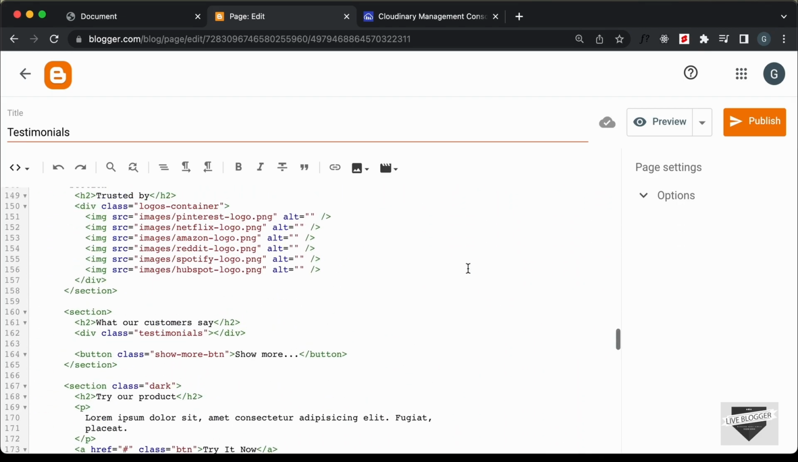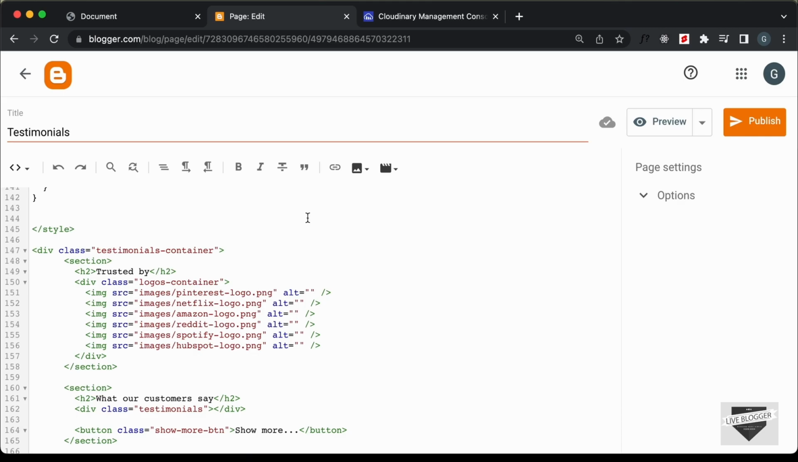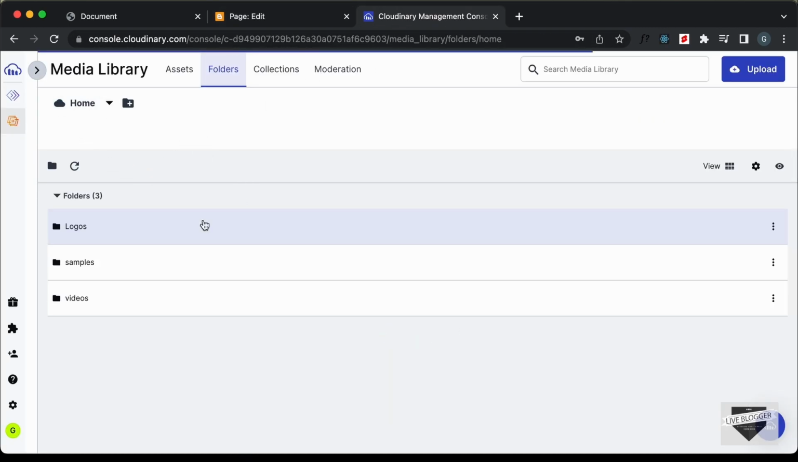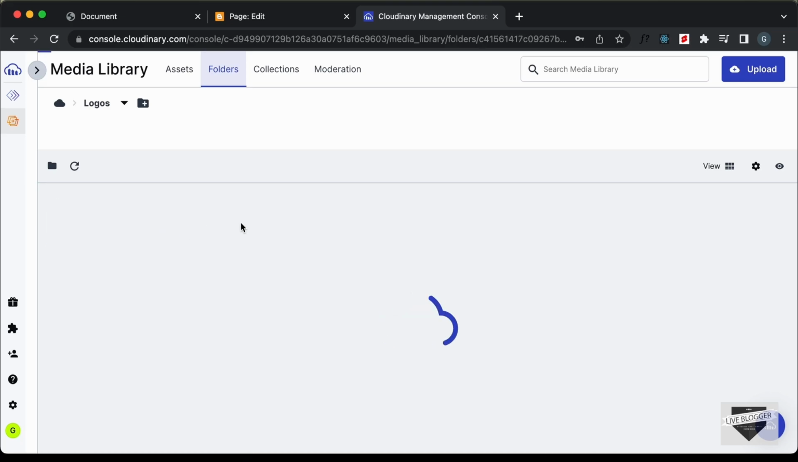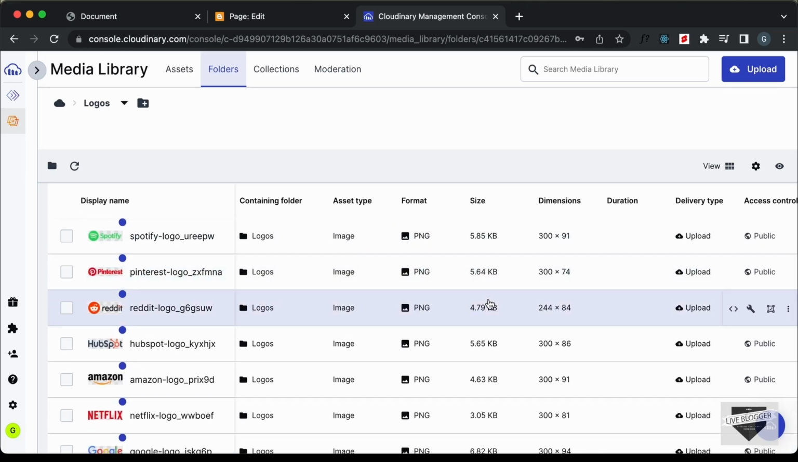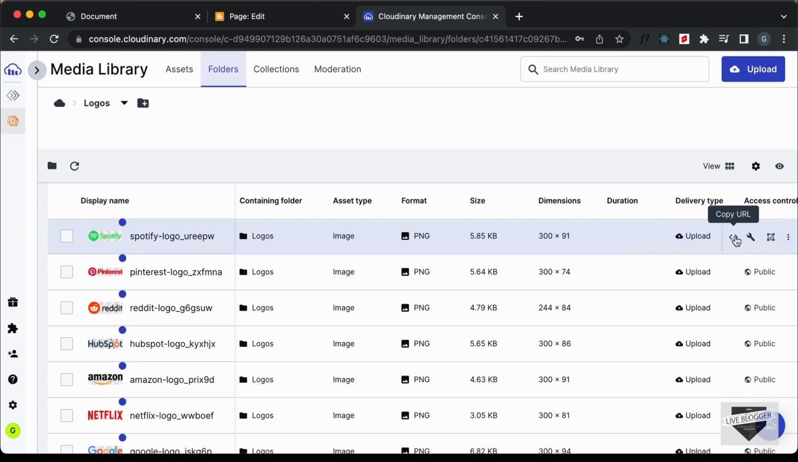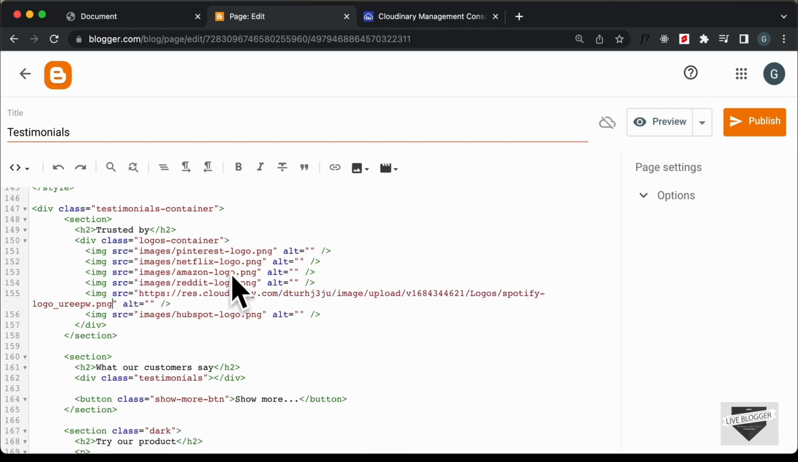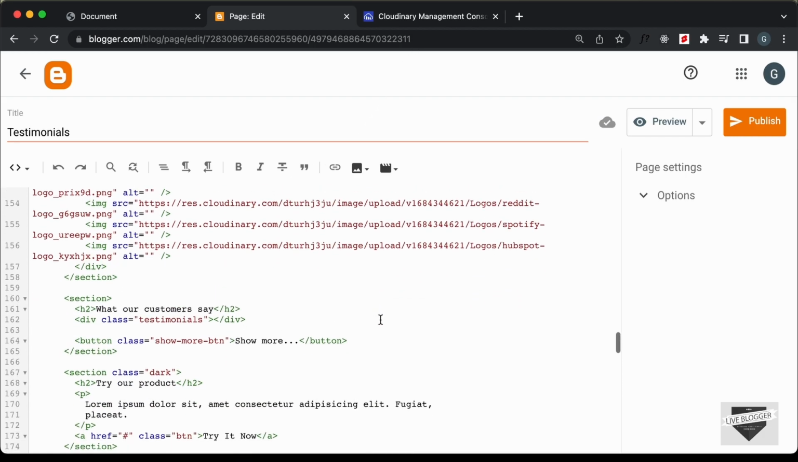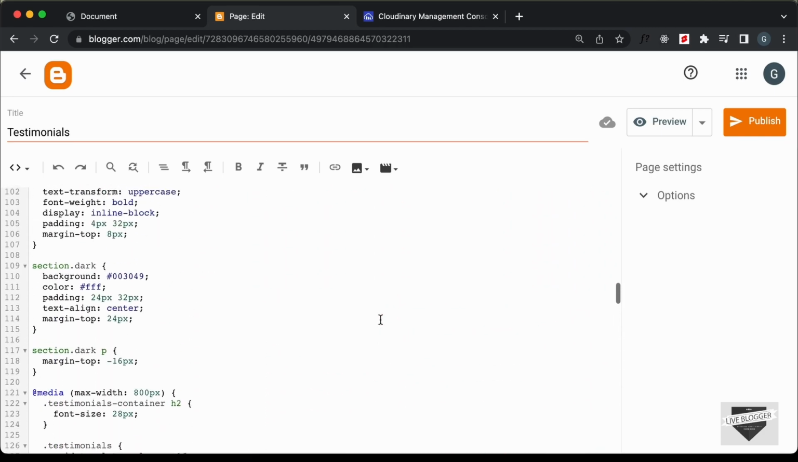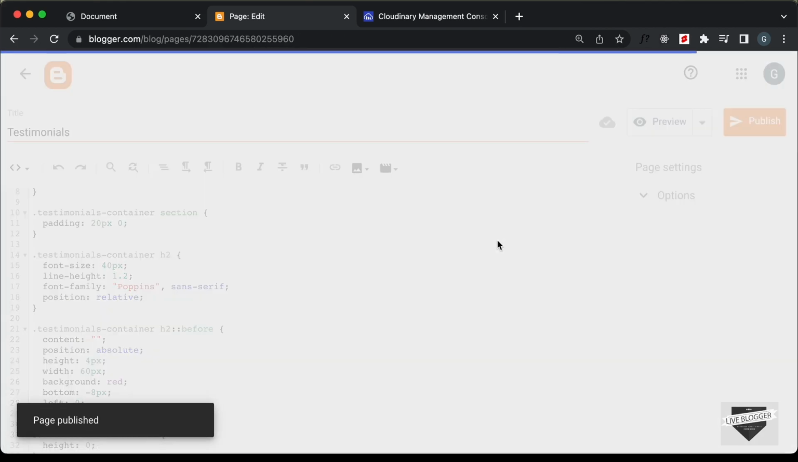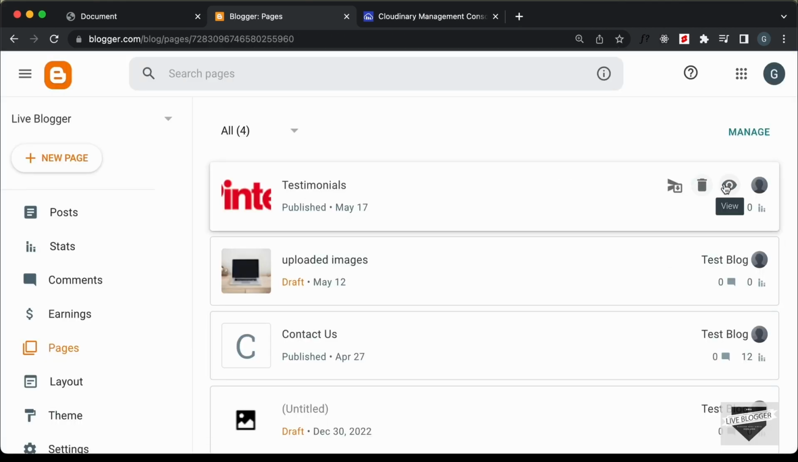Now let's go ahead and copy the links of these images. So let's go back to the main folder, go over here to logos, and copy the links of all these logos. I'll just copy the Spotify logo, and here we have the Spotify logo. So I'll just update this, and quickly do all of these. Alright, I have updated all the links, so let's click on publish and confirm. And here we can see our page has been published. Let's click on view.